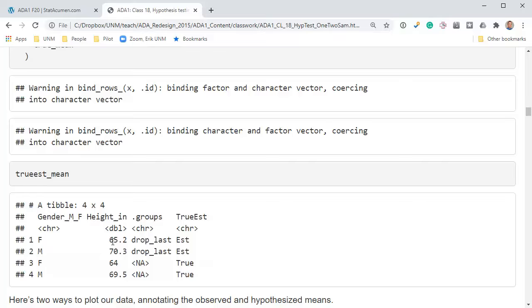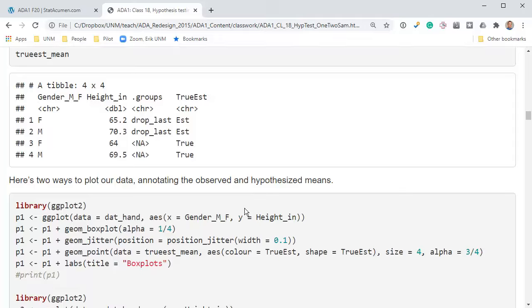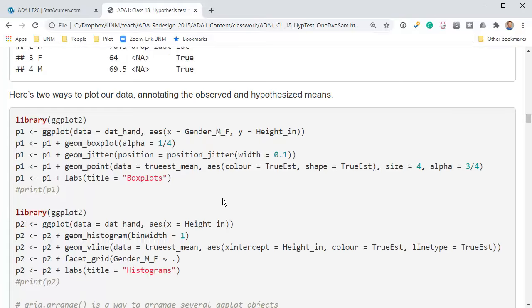So our estimates for females is 65.2 and for males is 70.3. The true values from the U.S. population for females was 64 and 69.5. Okay, so I'm creating this little table. I'm going to come back to how I do that in a second. And what I end up doing with it is I start by, let's look at the histogram code.